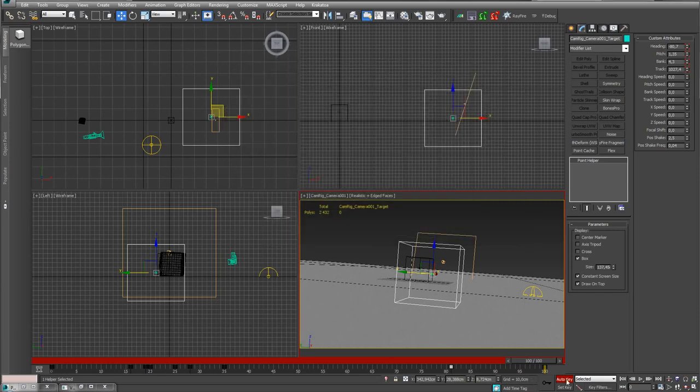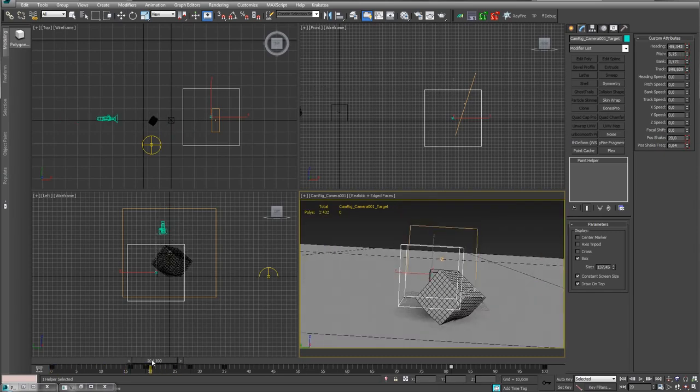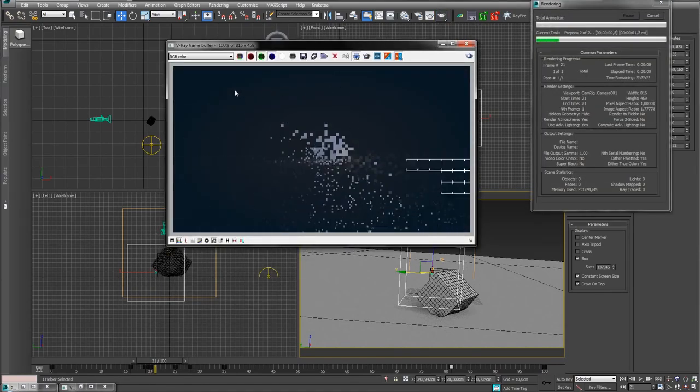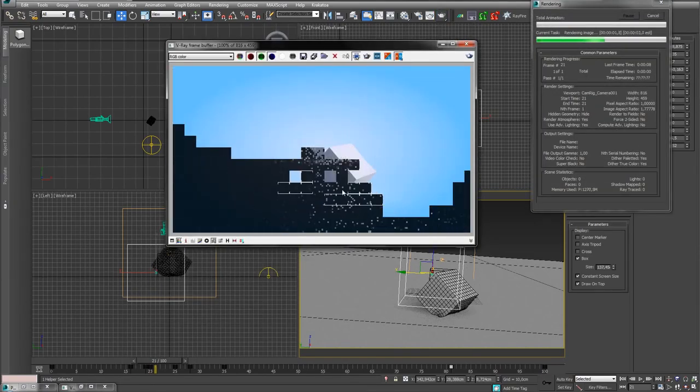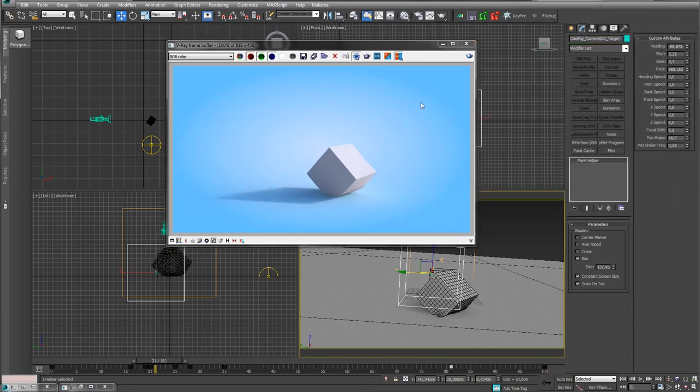You do want to play around with the camera animation some more maybe, and we have to do one render at least. Look at that. That's so cute.